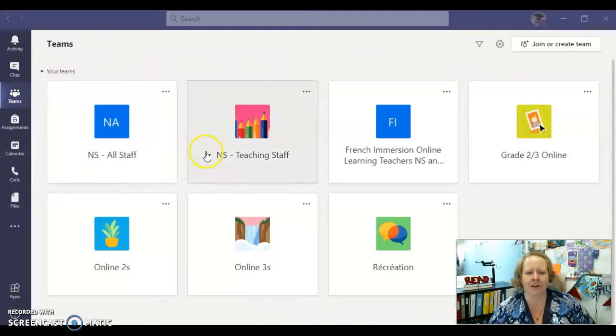So for me, I've got my Nicholas Sharon tabs, and I've also got the same teams that our kiddos are in. So we've got the grade 2, 3 online that everybody's a part of. We've got our online 2s, our online 3s, and we've got our brand new Récréation team where all of the kiddos can go in and chat and send stickers and GIFs and all that fun stuff that we are trying to keep away from our normal classroom space, okay?